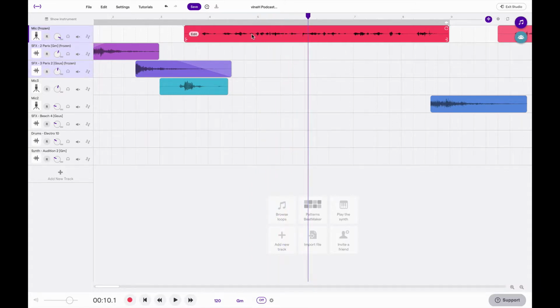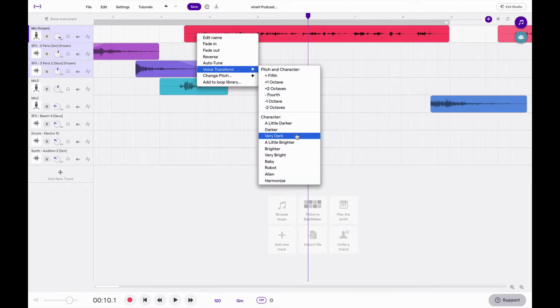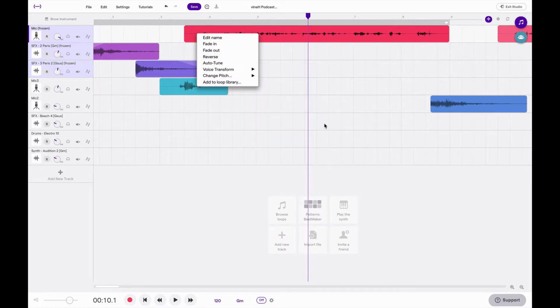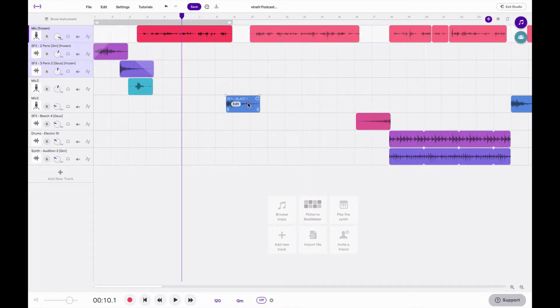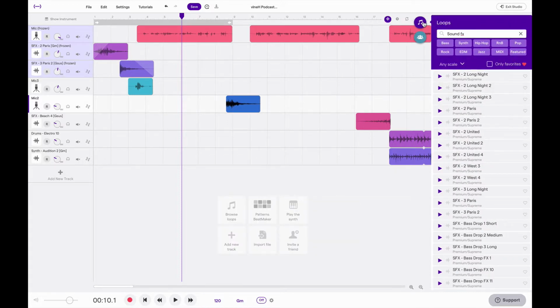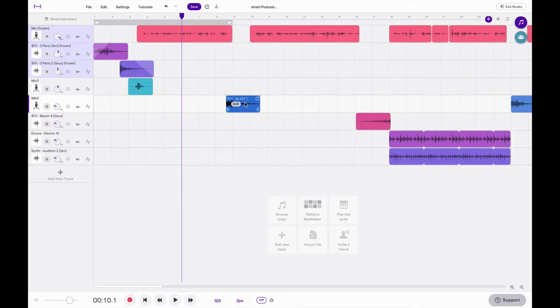So I just recorded my voice, clicked edit, went to voice transform, and clicked very dark. And that's how I made that cool effect. Then right here I've got another effects thing, which was just found in the loops window somewhere in here. Clicked it, dragged it in, made sure it was not repeating 4 times. And I did this as a way to break up the different sections.